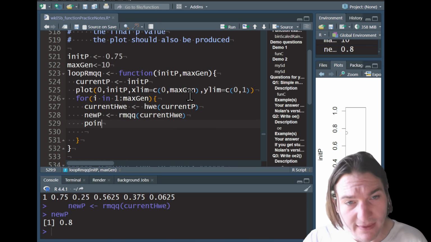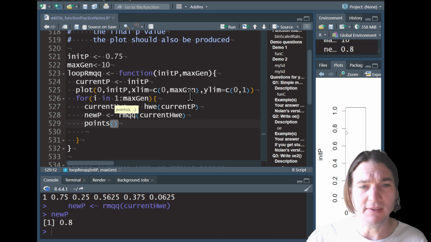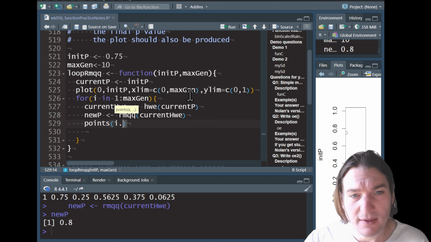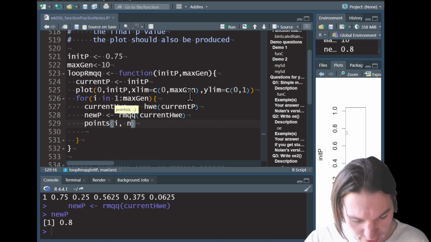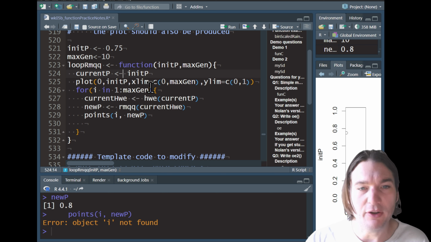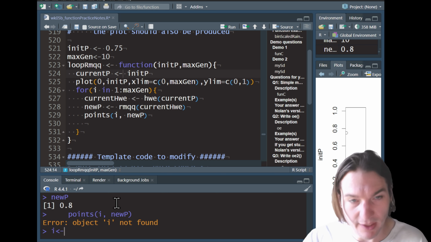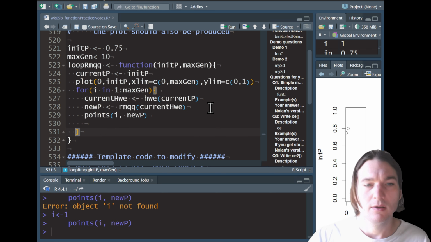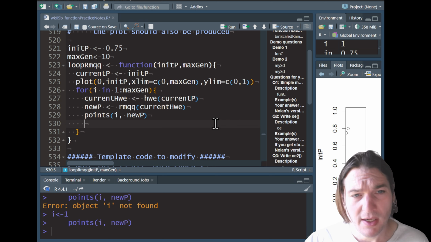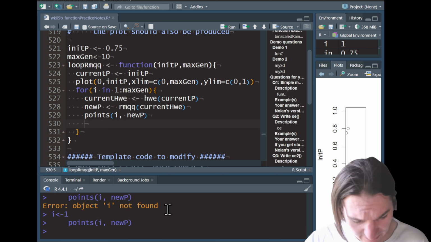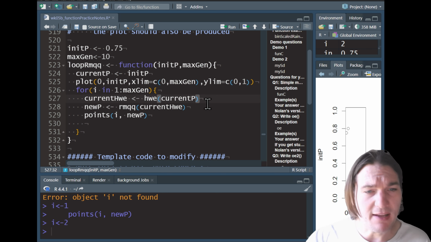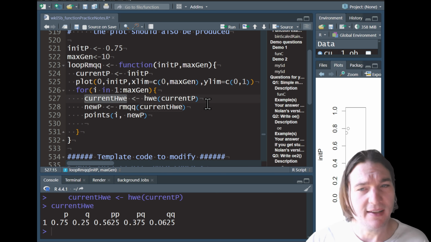I can then add a point using the points function to our plot. And so we could do that at I and new P. Oh, we need a test value for I. Let's just make it down here. All right, so we can see that that's changed after 1 point. That should continue. I can manually then progress to the next one. And what I would find is that because of how I've written this, that doesn't currently work.